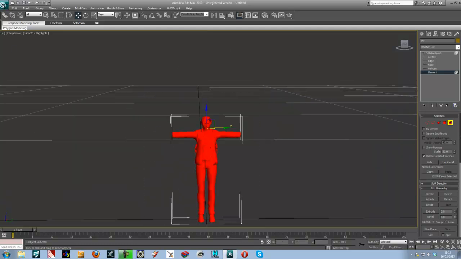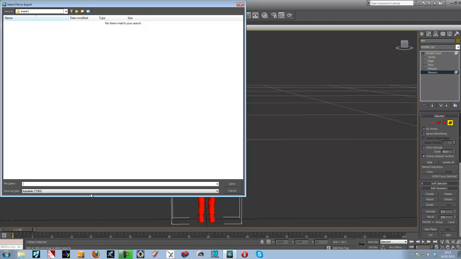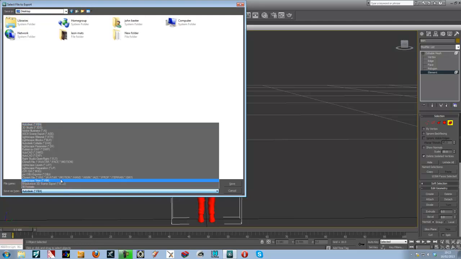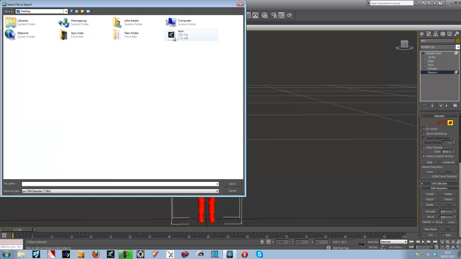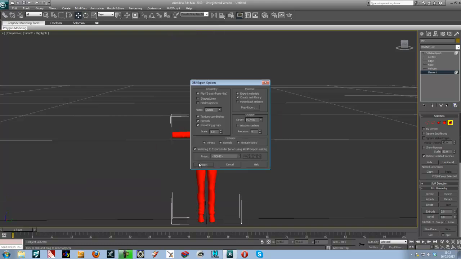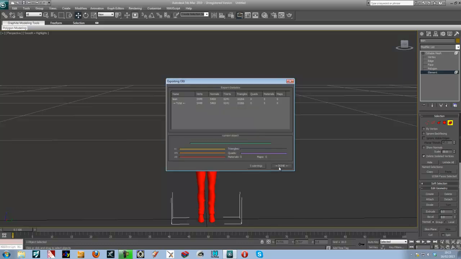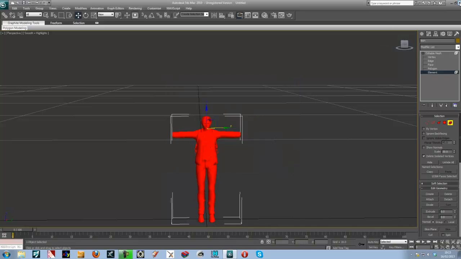I'm going to re-export it back as an OBJ, not an FBX, an OBJ. I'm going to go up to desktop and save it there for convenience's sake, and just overwrite the Leon figure. Yeah, that's it. Never mind the textures, we'll catch them later. Done. That's the end of this part of the tutorial.